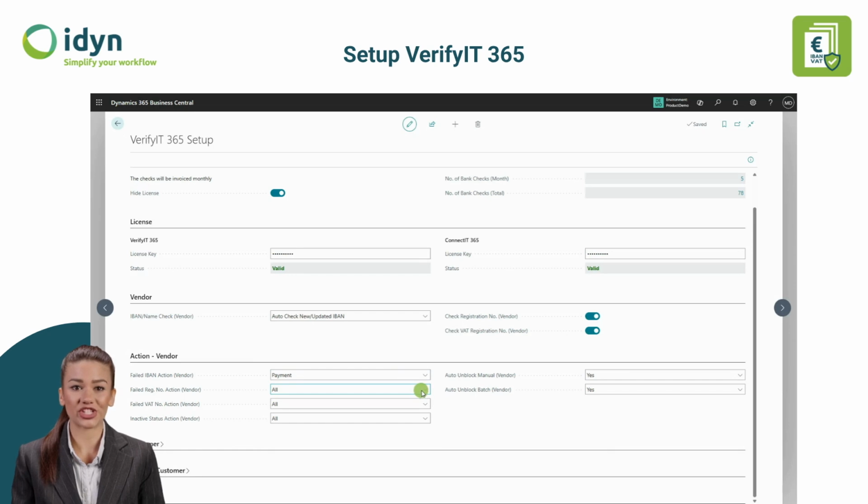You can set this up per check type: IBAN name, register number, VAT number, and inactive status of the bank account. For example, with these settings, if the failed IBAN will set the block status on payment and the bank account is inactive, so blocked for all, the block field on the vendor card will be set for all. At the right, there is an auto unblock setting when you manually check and for the batch check.